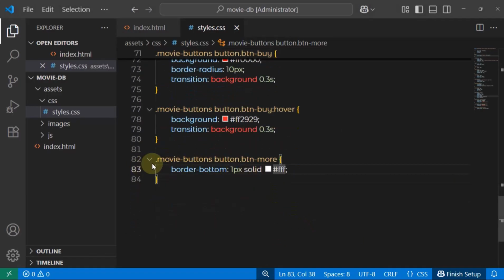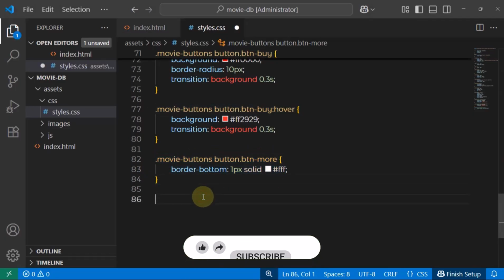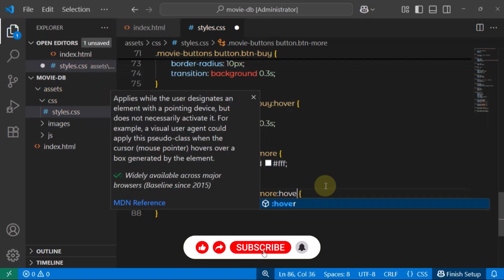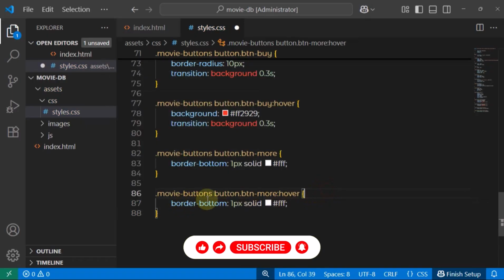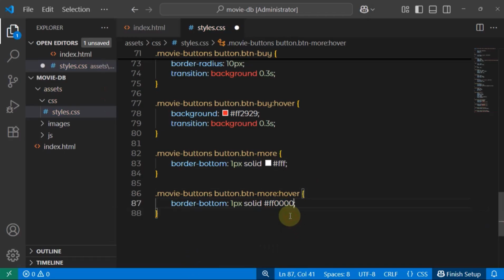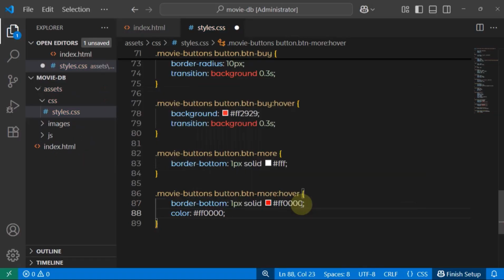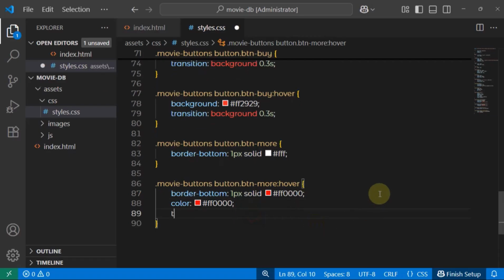So we're going to copy this. In fact, let's copy all and paste it again on a new line. But this time we're going to add the hover. So border bottom, we're changing it to red. We're changing the color as well to red. Okay, then we're adding the transition again, transition property.